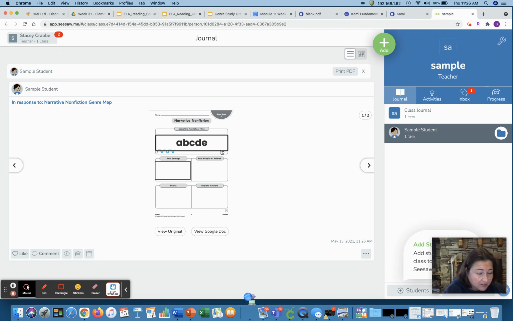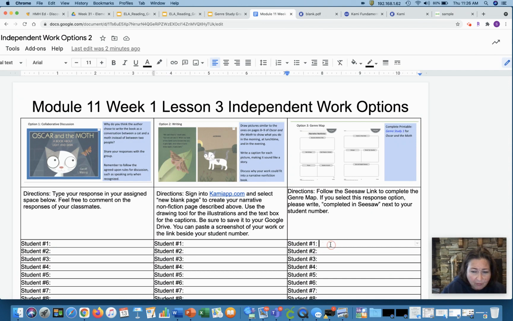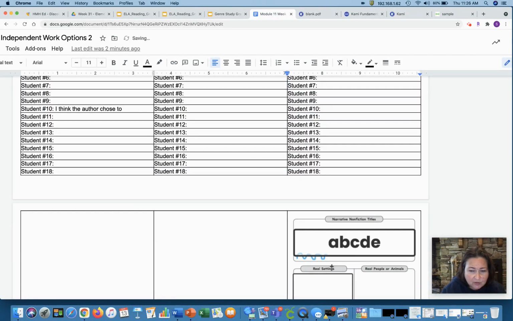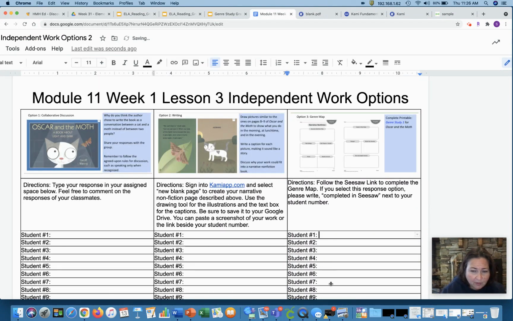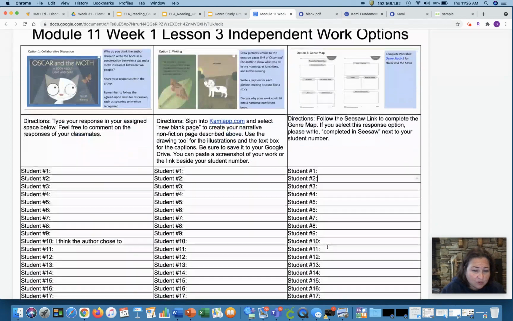If you want to do the same thing as I explained in the other one, you use Command Control Shift 4 and you take a screenshot of that, and then you can post that right into the collaborative doc, you can do that as well. Okay, but just make sure that it goes next to your student number.